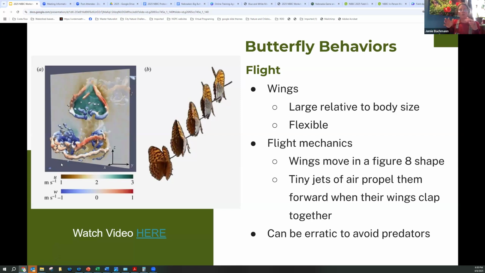But essentially, the way that butterflies are propelled forward is their wings clap together, and the air gets pushed out, and that's what propels them forward in their wing clap. I want to see videos of them because they've recorded slow-mo butterflies, and how their wings move is really interesting. You should watch it. It's like this figure eight shape. And butterflies can typically be pretty erratic in their flight pattern to avoid predators.